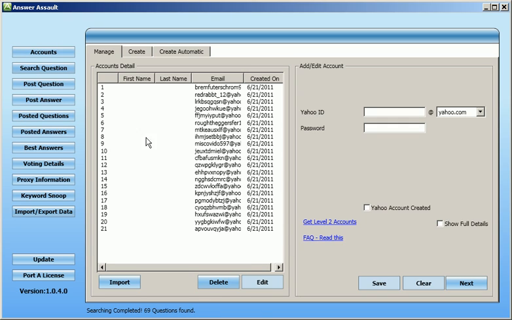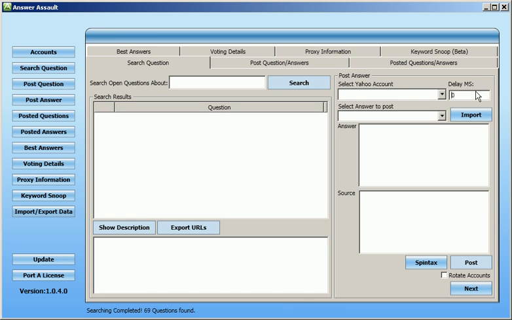And next we have delays. Okay, so here we have delay in milliseconds. We recommend you set this to about 500 to 1000 milliseconds, and all this does is what it suggests. It sets a delay between you posting your answers, makes it seem a little bit more natural to Yahoo. Shouldn't slow it down incredibly on your side, but it will make it seem a little bit more natural on Yahoo's end.